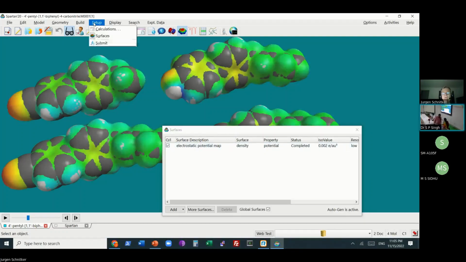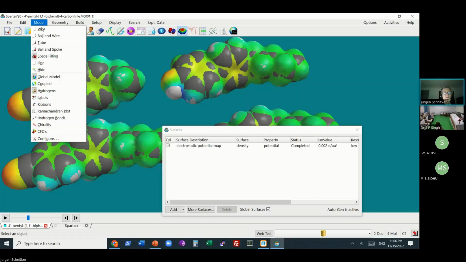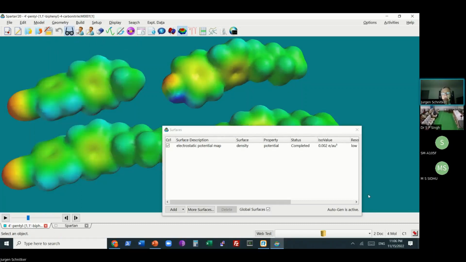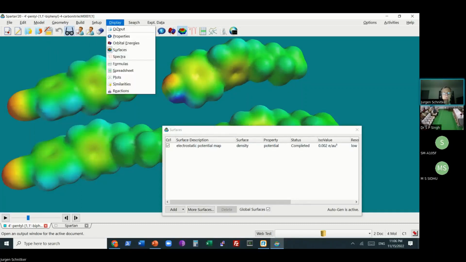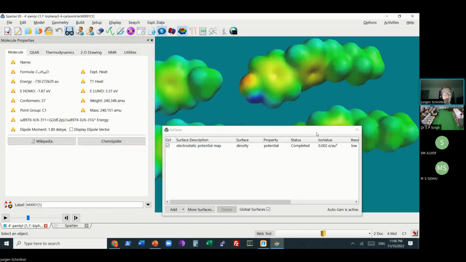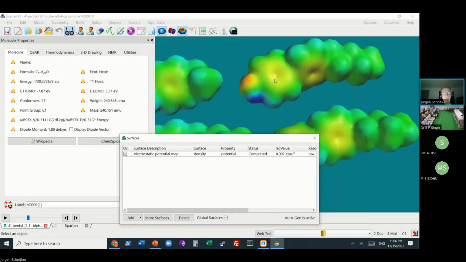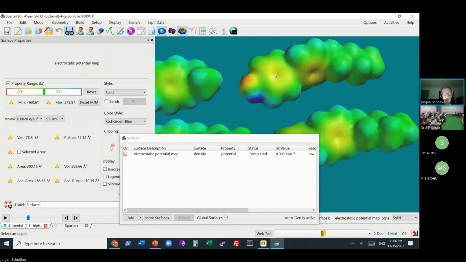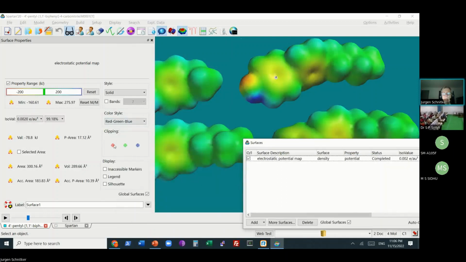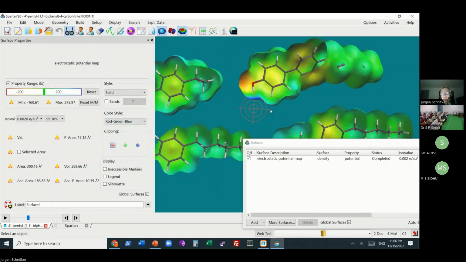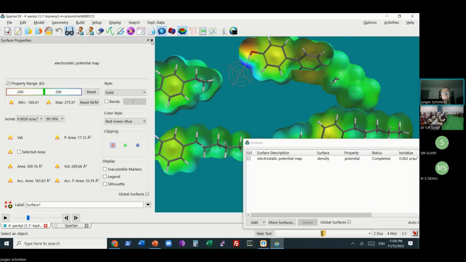Please, I think you can see the program again, can't you? So I'll turn this one here to tube style, and I will go to properties and select a surface and turn on the clipping. So is that what you're talking about by open?